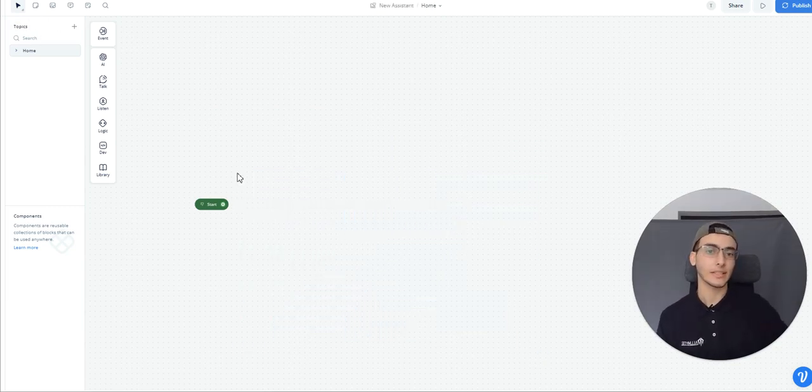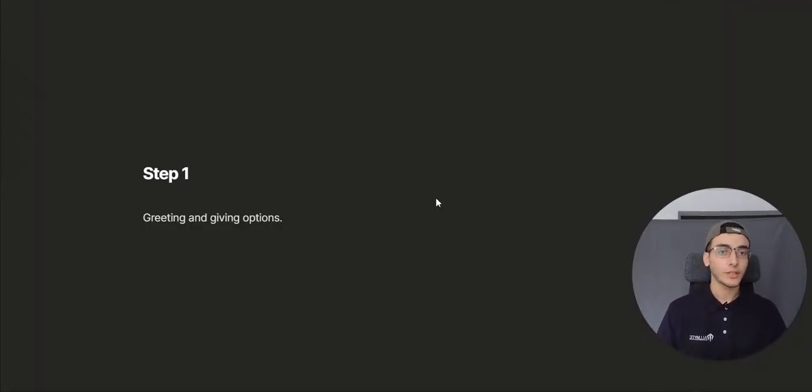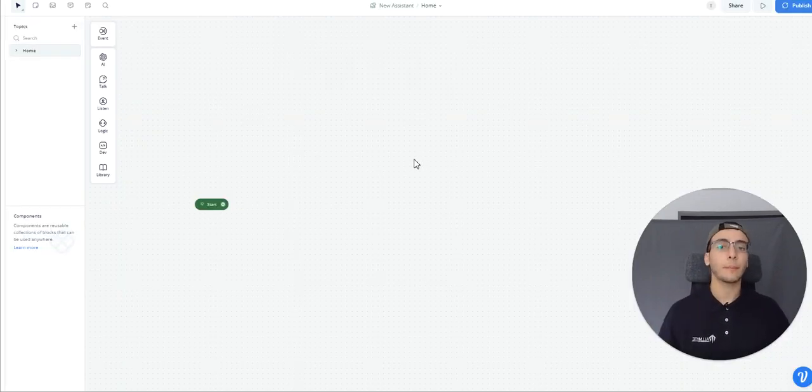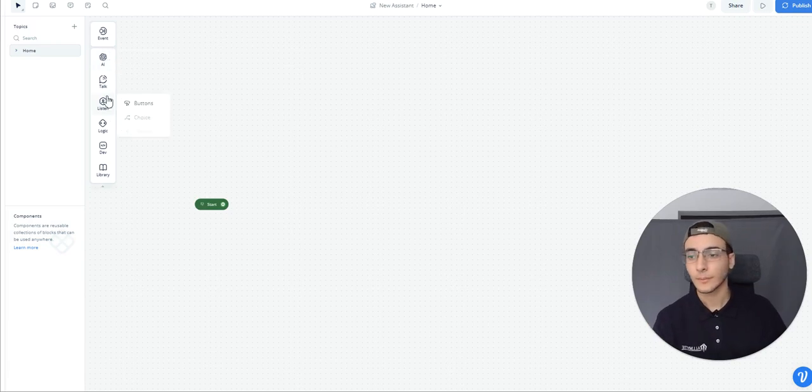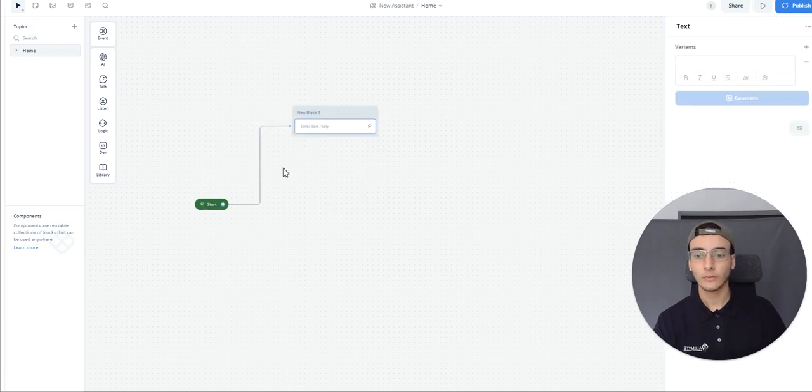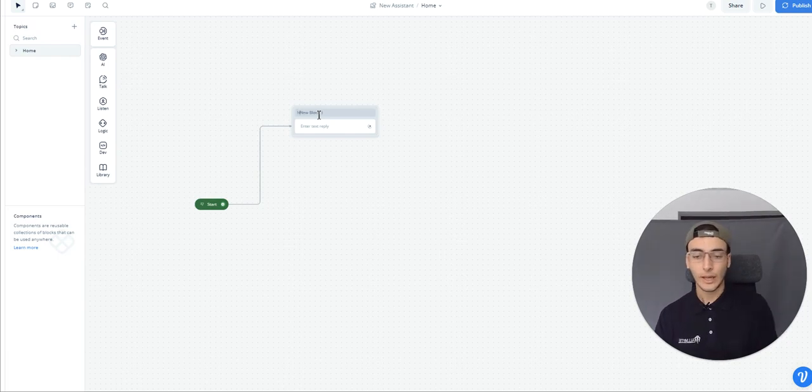So once you've actually deleted everything and you've got a blank canvas, step 1 is greeting and giving options as to what your bot is actually going to do. So for this example, I'm going to keep it very basic, and it's going to have 3 main components. So the first thing you want to do is come here. We're going to make it talk. And now Voiceflow is actually pretty simple, so most of the stuff is pretty self-explanatory. I like to just call this block hi.